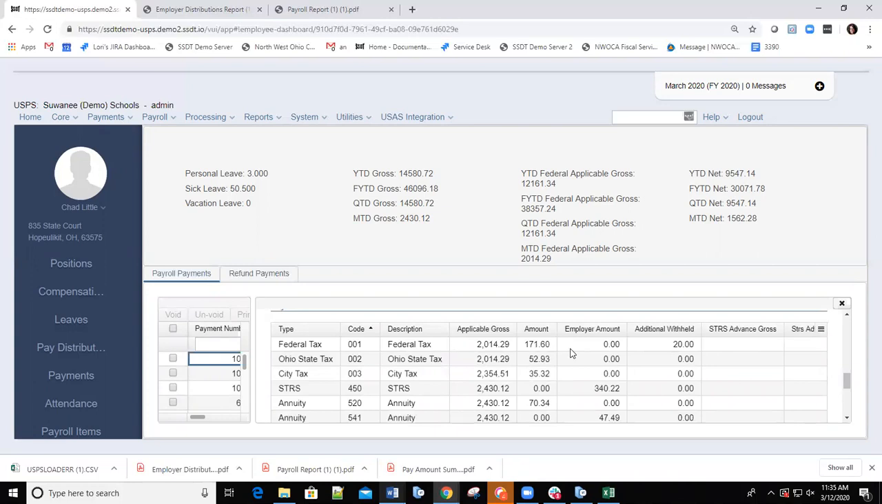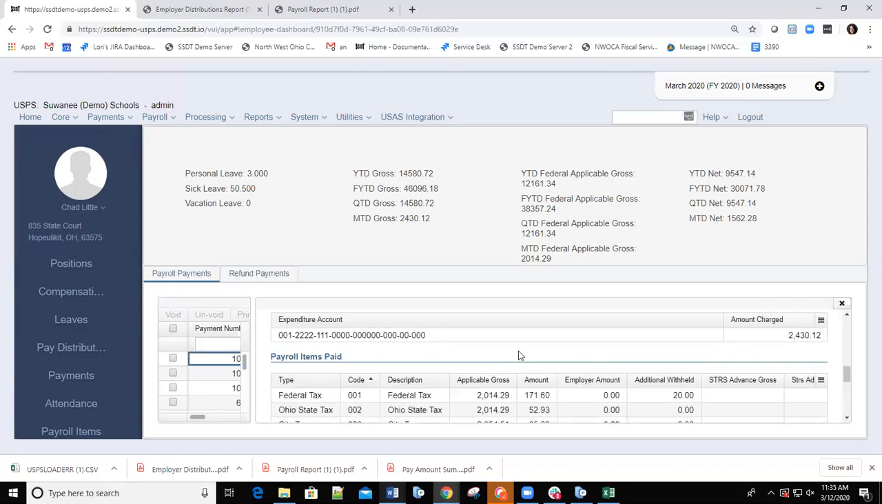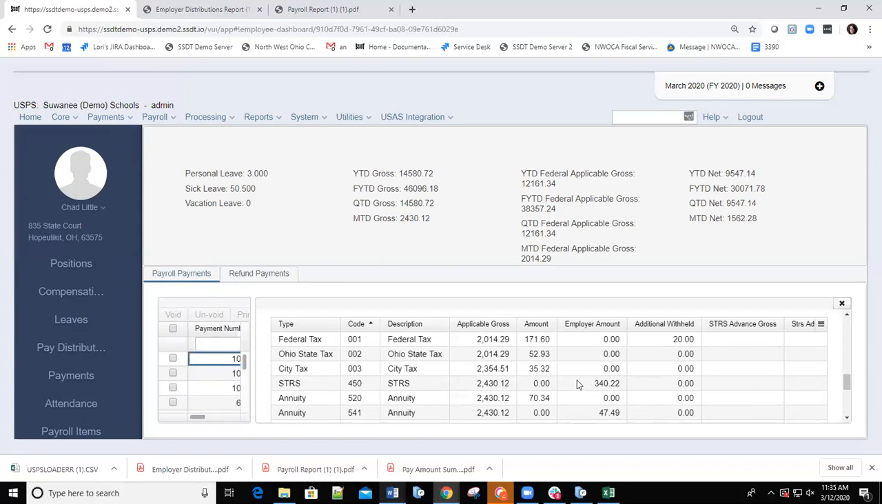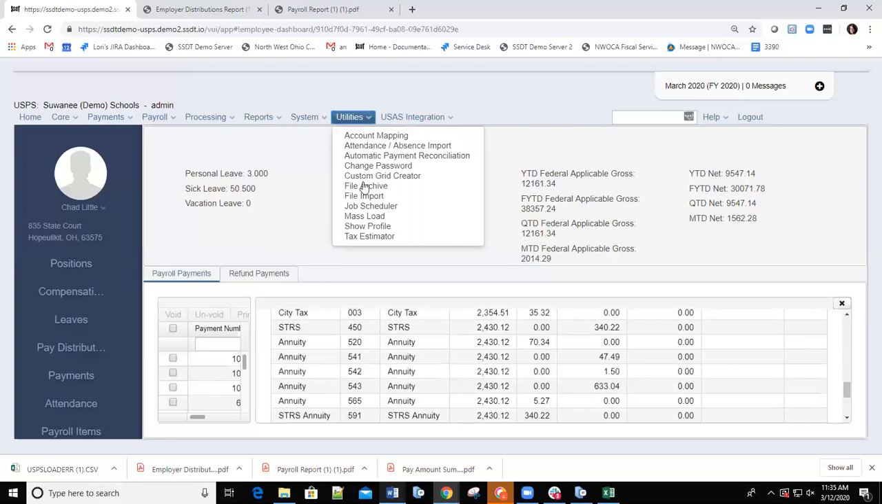But you can see she also has an additional amount withheld of $20. Their state tax was $52.93. City was $35.32, and then they had school district as well, which was $25.18. Then you can see all the annuities, because annuities play a factor in the tax. It used to be a tax tab as well as tax, just the tax estimator now. If you look at all of these and total everything up, because that includes the CRS annuity, I think it comes up to $415.83, I believe.